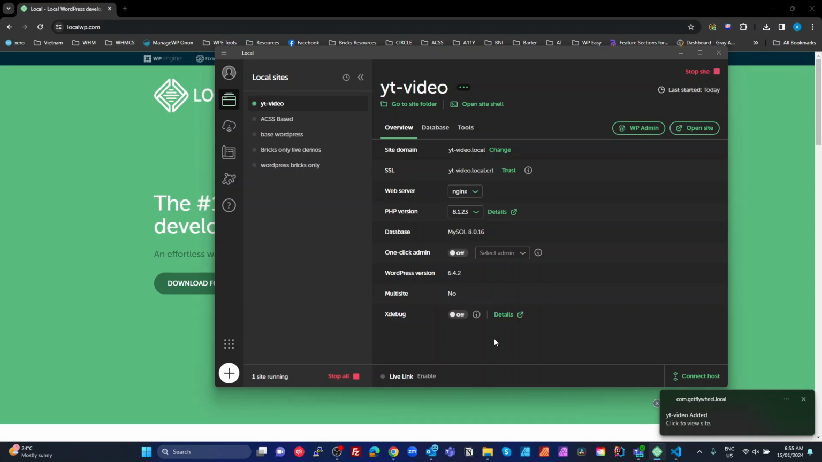Now, sometimes on Windows, it will come up with an error when it does that. And that's okay. You can ignore the error and it still works. So now I'm going to trust the SSL certificate. So it's created a domain, which is YT video, which is the name I gave it, .local. And it's created an SSL certificate for it.